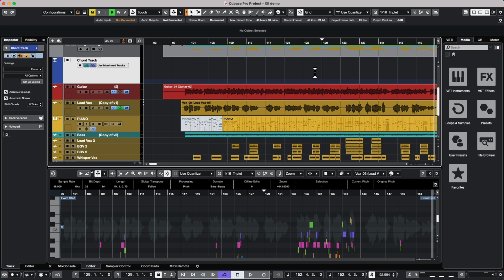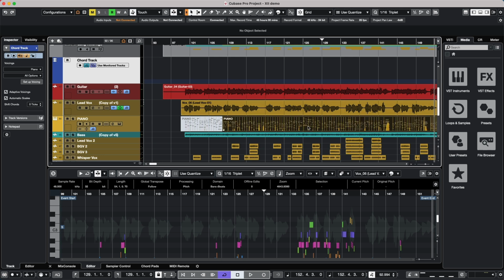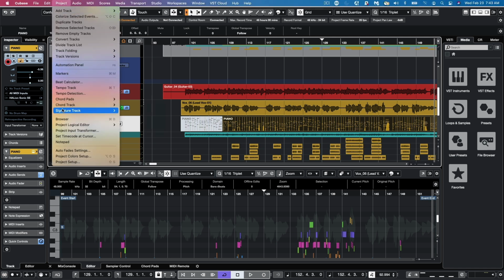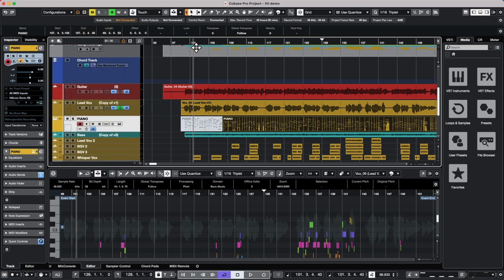If we didn't want to manually enter chords or didn't know what the chords were in a particular project, if we had an appropriate MIDI part, we could select the event, such as a piano, go to our chord track and create chord events. But if there is no MIDI, you're kind of out of luck.